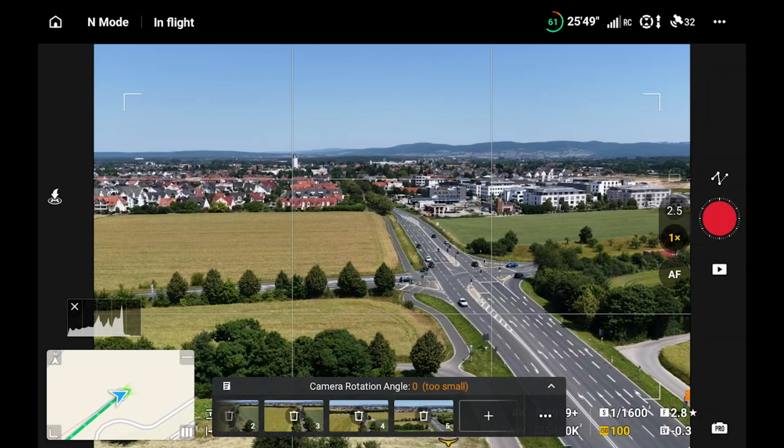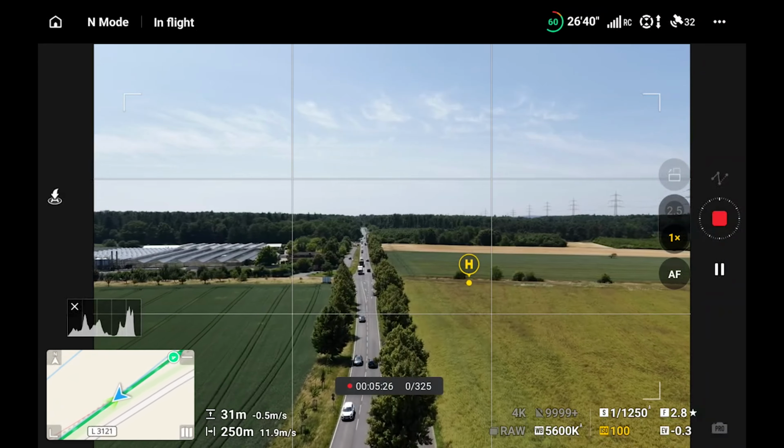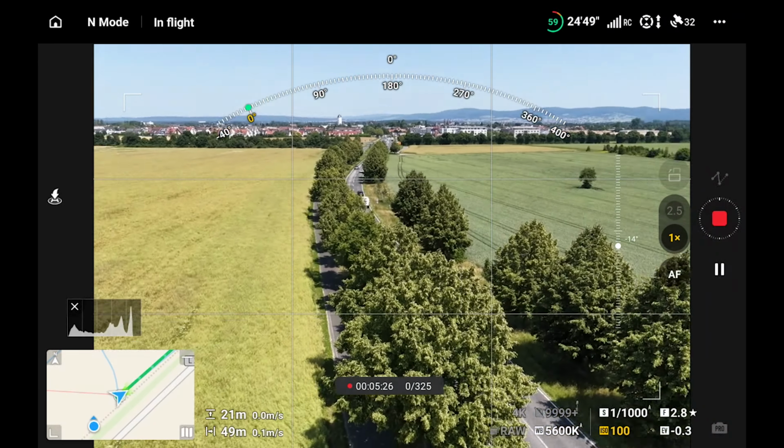Also, you can access the hyperlapse task library in the Waypoints mode. Here you can save your current flight path that you created, or you can use a previously saved flight path. And once you hit the record button, you're unable to move the drone and the drone will handle the rest.